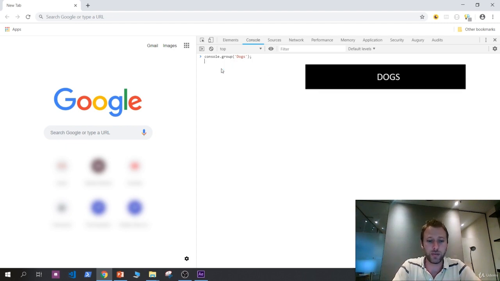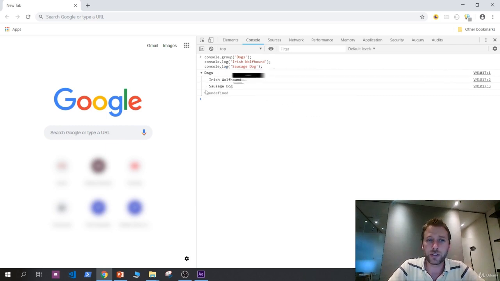So we want to call it dogs, and within there we want to console.log, I don't know, an Irish wolfhound. Okay. And we want to console.log a sausage dog. If I push return now, can you see how awesome that is? It's literally grouped them, and you can collapse it. So if I open it, I can see my Irish wolfhound, sausage dog. And did you notice how when I clicked enter, it automatically expanded it?